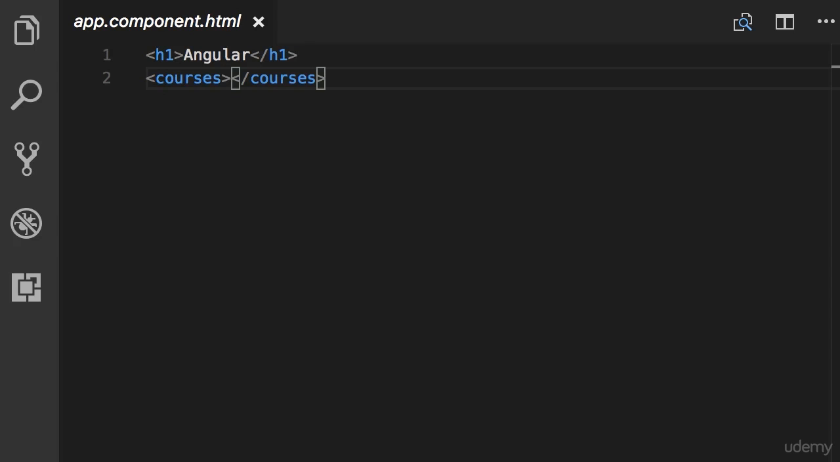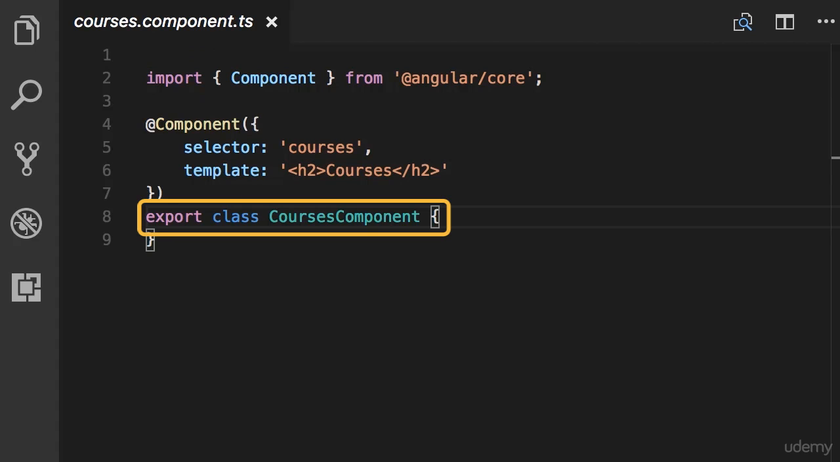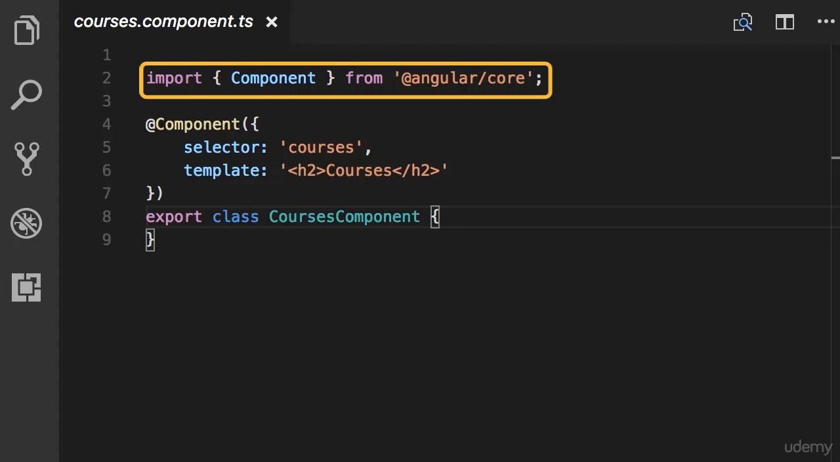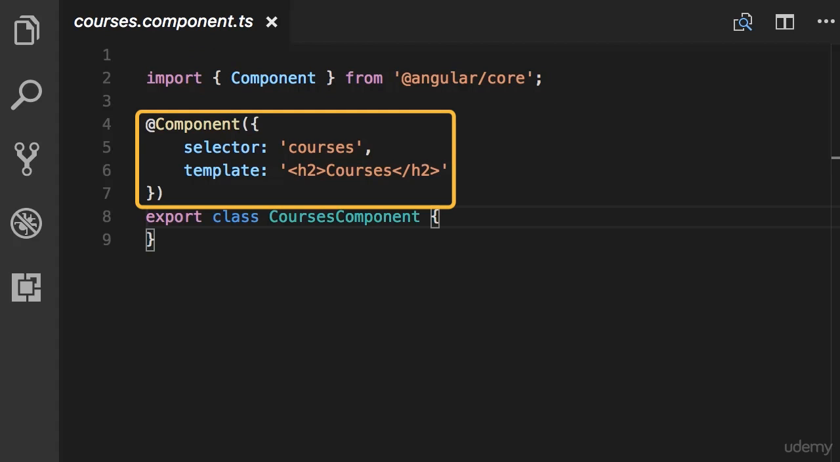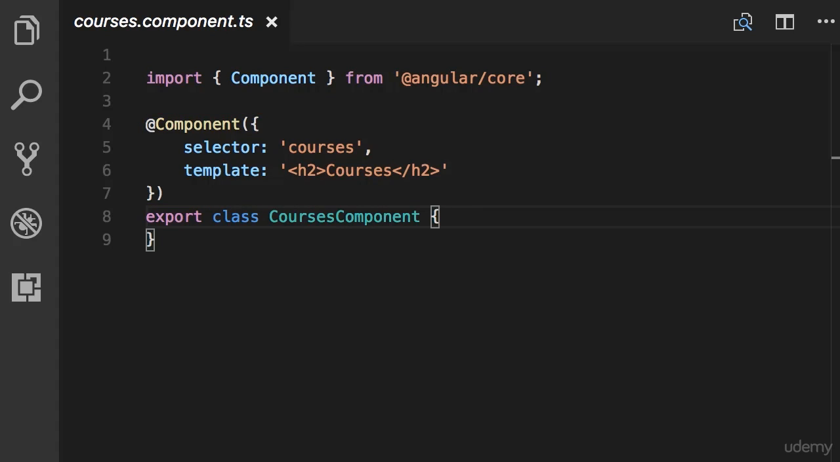Now, there are 2 problems with this approach. The first problem is that this approach is a little bit tedious. There are so many steps. First we had to create this TypeScript class. Then we had to import this component decorator on the top. And next we had to apply it on this TypeScript class. There is so much boilerplate code here. Now, the second issue is that if we forget the second step, our application is going to break.